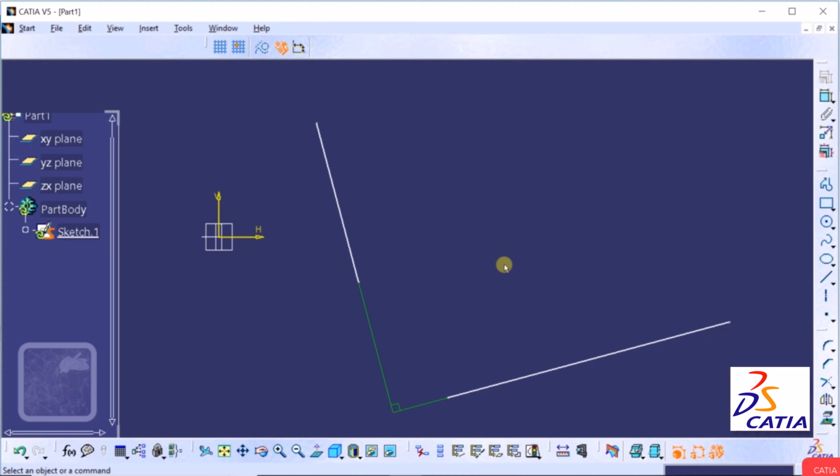So we can make these two lines touch with respect to each other. Select this first line and second line. It means we can also apply multiple constraints in the same sketch. We have already applied perpendicular, so we can also make them coincident.